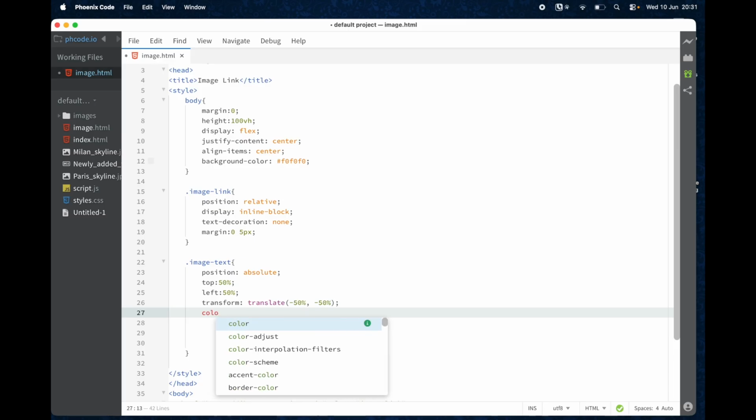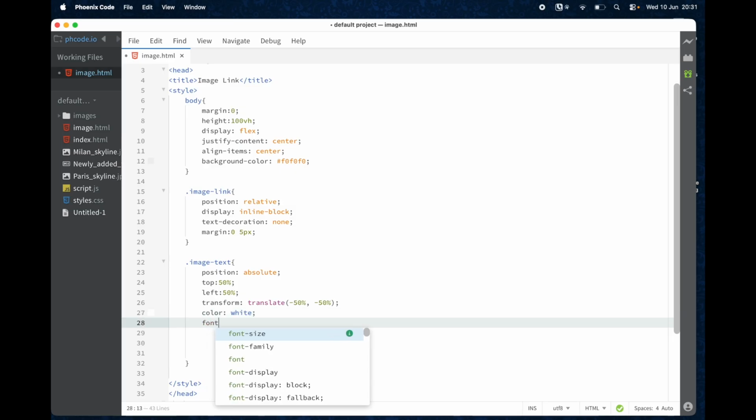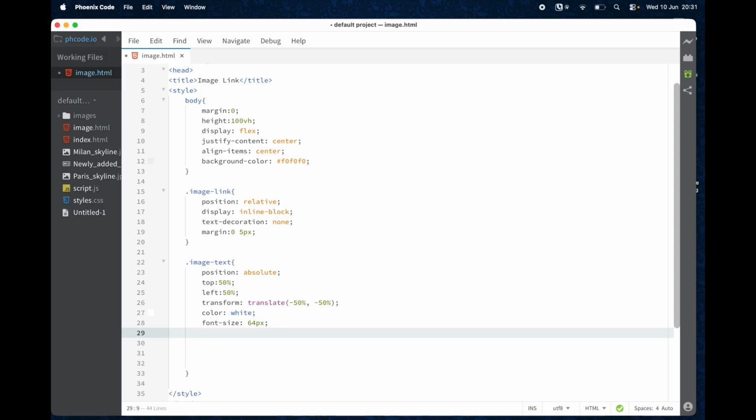I want the writing to be white because I've got a coloured background picture, and I want the font size to be pretty big. So let's go 64 pixels. Yep, that's our font size. Then I want my font to be bold, so let's go font weight. And you could put a number in here if you wanted. I'm just going to use the word bold.